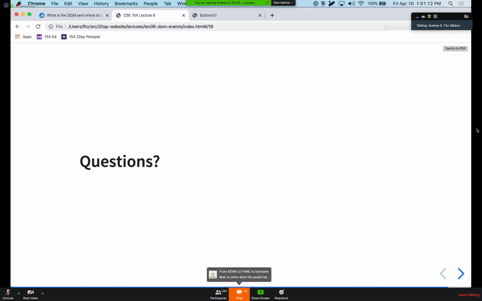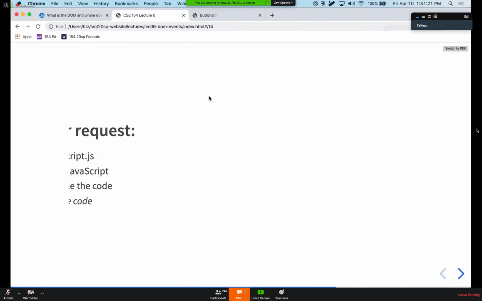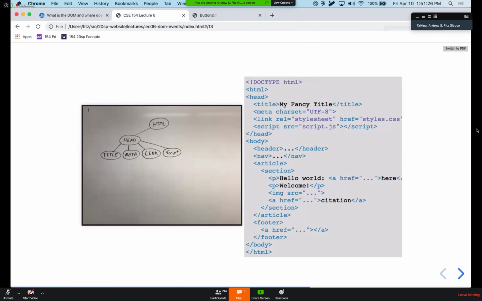So Kevin is asking, when does the JavaScript run in relation to the DOM tree loading? The JavaScript runs wherever that script tag appears in the DOM. So in this particular example, the JavaScript runs right before the body starts loading, right at the very end of when the head is read.